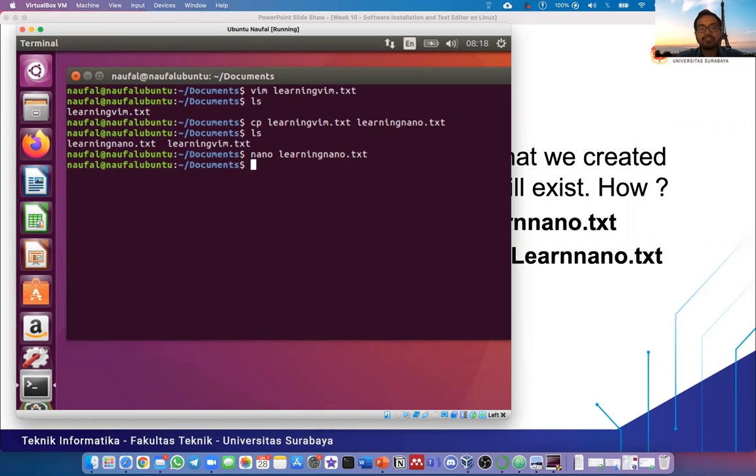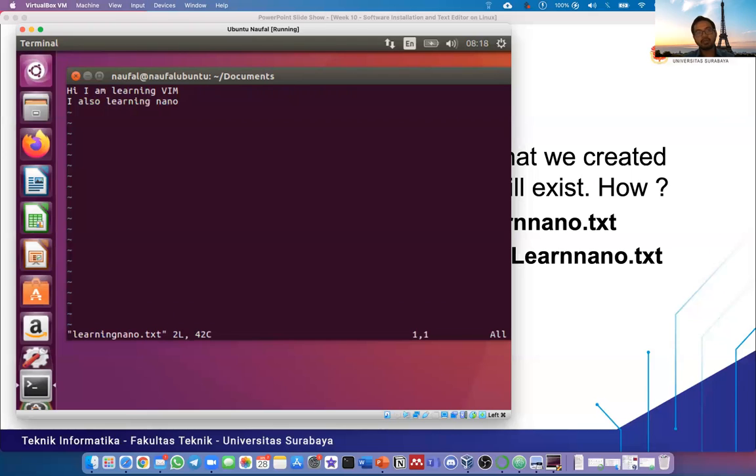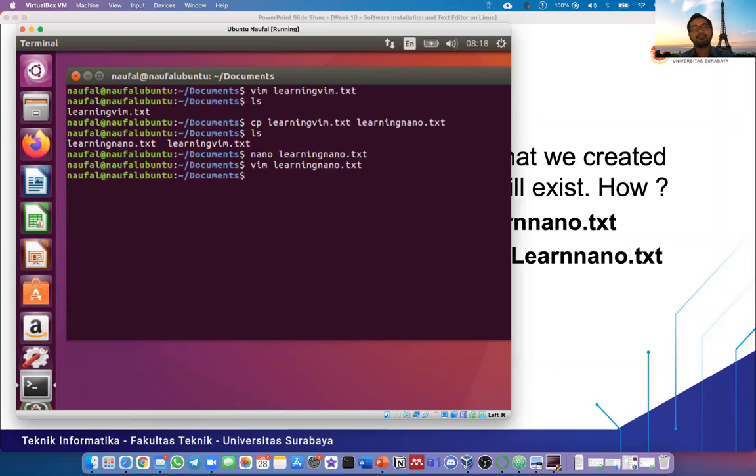But I want to open learning nano.txt using the Vim editor. How do we do that? Just type vim learning nano.txt like this. As you can see right here, we have two lines: I am learning Vim, and I am also learning nano. Yeah, because Vim is more complicated than nano, right? If we want to go back to the terminal, we have to press the Escape button, then type colon q, okay, like this.